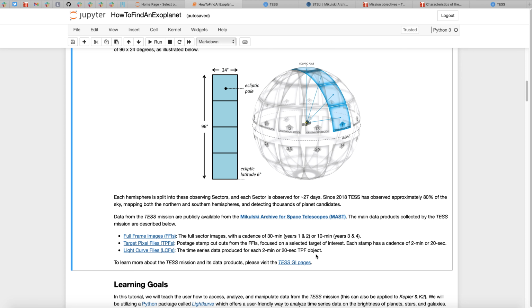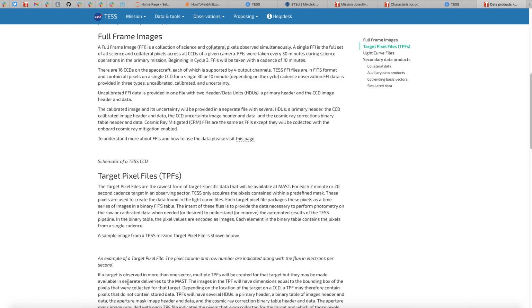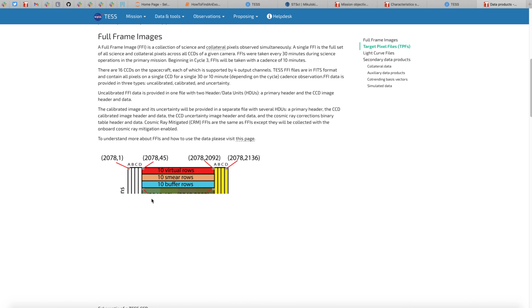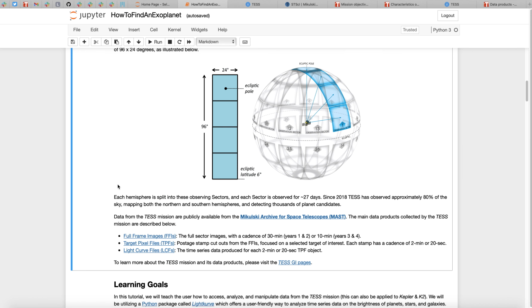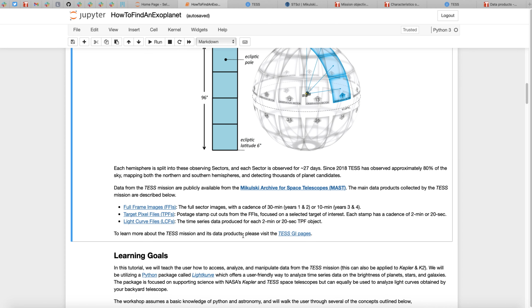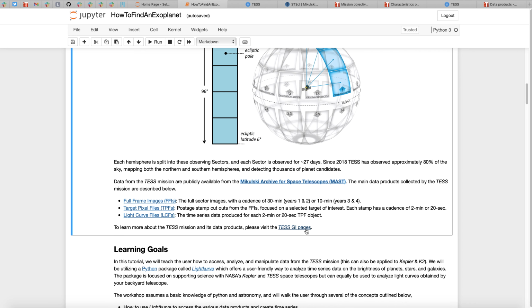Or there are light curve files, and these are the time series data produced for each 2-minute or 20-second target pixel file object. So again, we have full-framed images, and you can click on this link and it will give you more information about these. Target pixel files, and you can learn more by clicking this link here, or light curve files. These are the 3 main products that are produced by the TESS mission. To learn more about the TESS mission and its data products, please visit the GI pages that I previously showed.